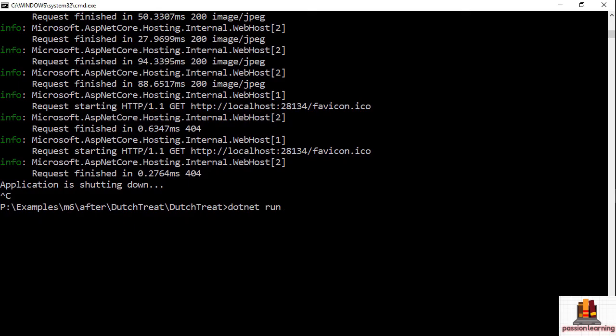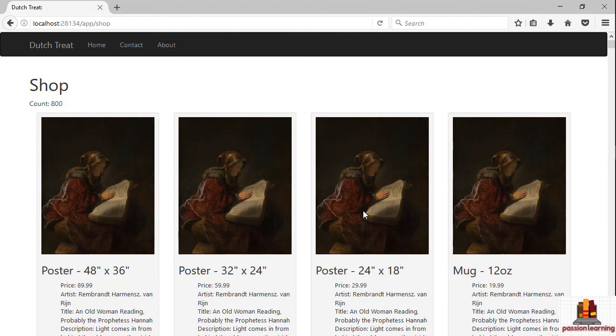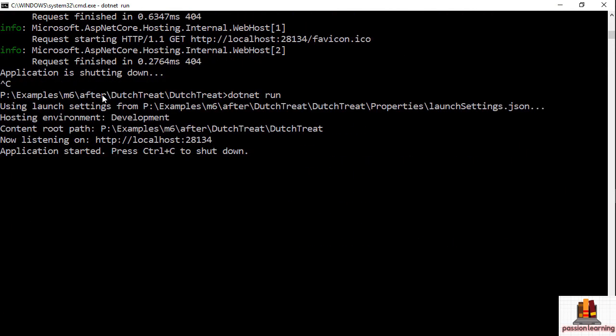If we stop this and restart it, you notice that a lot of those info messages went away. In fact, if we refresh the page, none of those messages were informative. And so they were all filtered out because information is lower than warning. Warning is only if something problematic is happening.